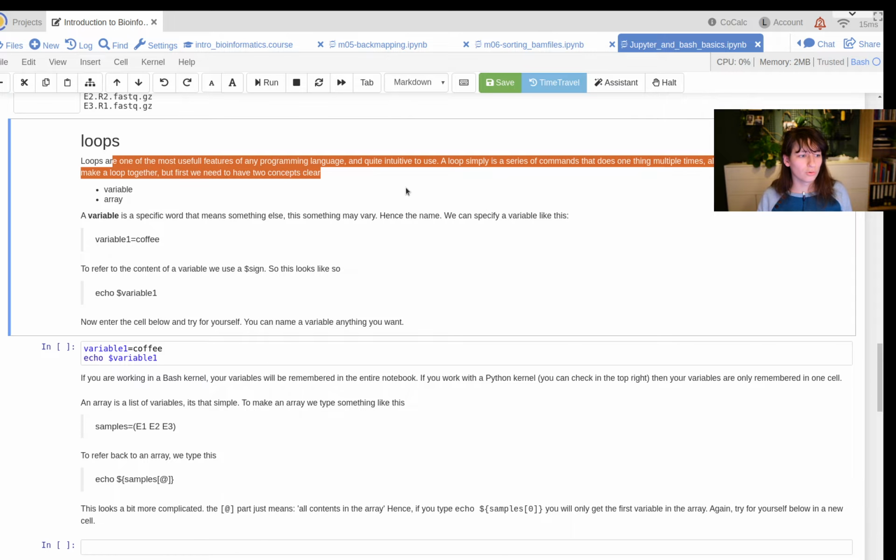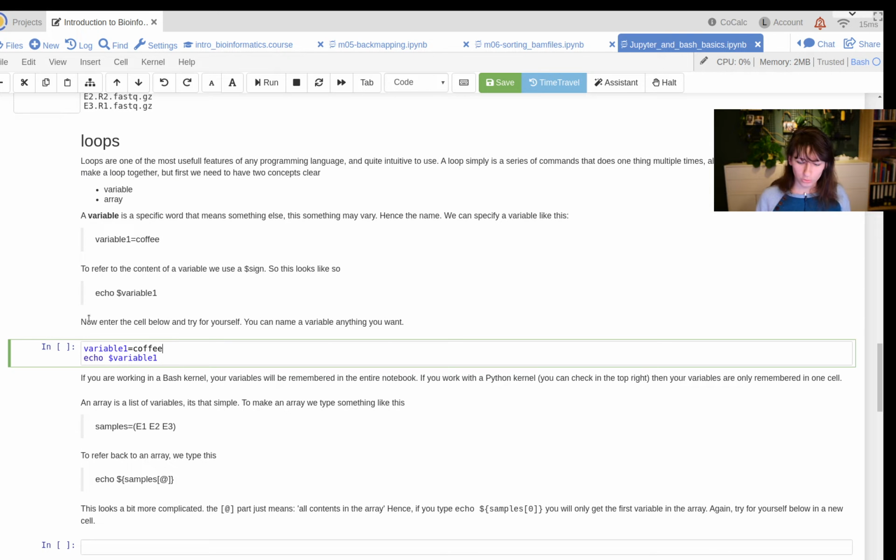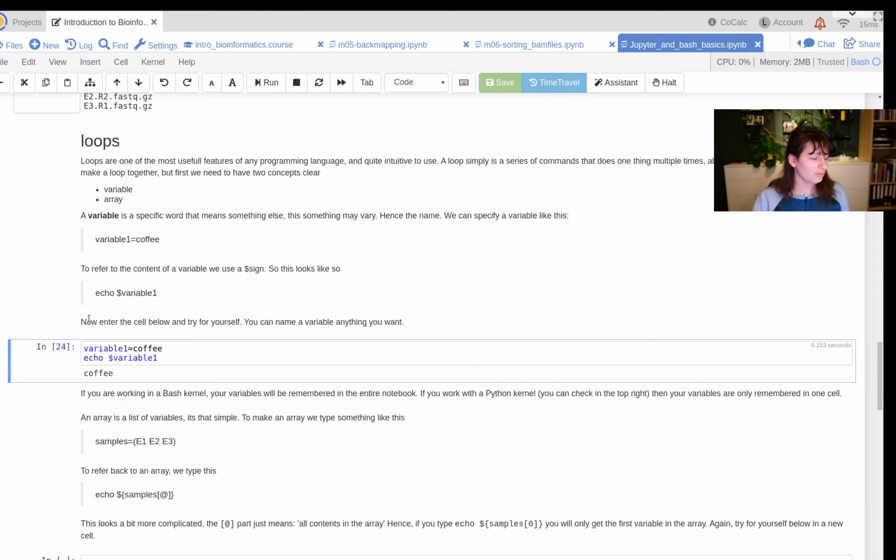Loops. So loops again are amazing, but before we can understand loops, we must understand what a variable is. You know variables from your high school mathematics, I'm sure, but in programming, variables are more often words than they are numbers, I guess.